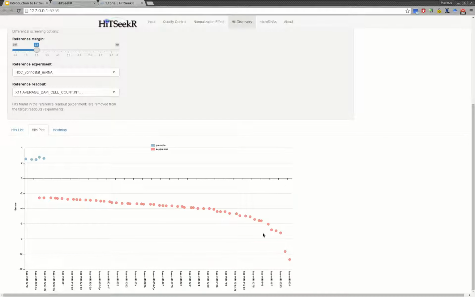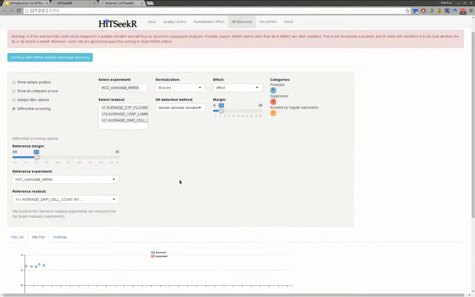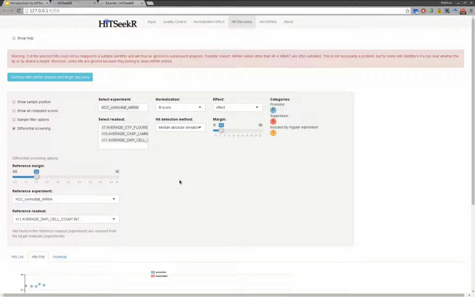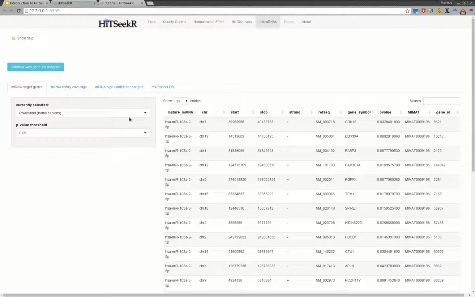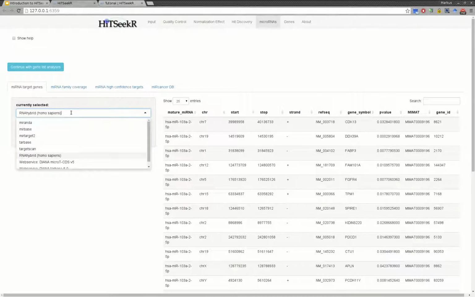But the question now is, what do all these microRNAs do to the cells? And this is something you can only answer if you look at the genes that they are targeting. So in the next step, you move over to the microRNA tab here. And what you can do here is look for microRNA targets by querying one of several databases that we have included. We even have some that work through web services that come from the Diana lab, and these are basically the most advanced techniques that we have here.